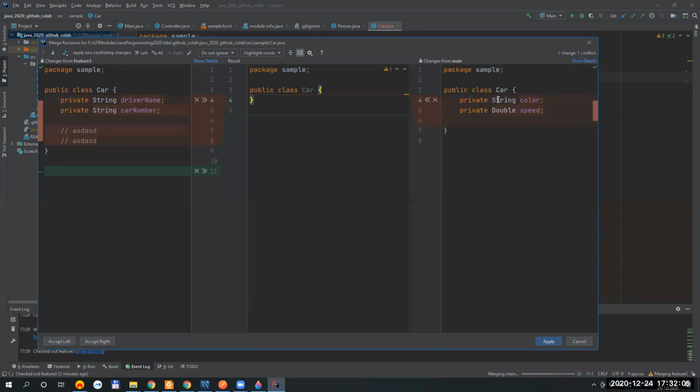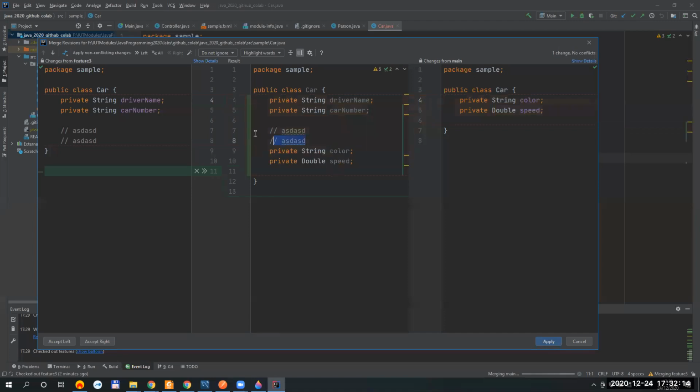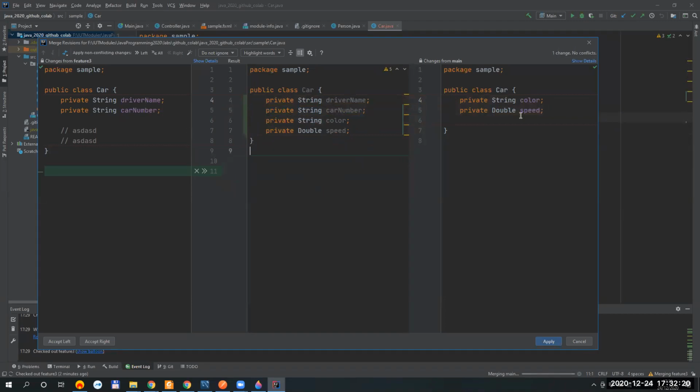This is the latest state of the main branch. So what are you going to do? You're going to resolve these conflicts. You're going to say, okay, I want to include this part and I want to include this part, and you can make some changes here. Now you've got 4 fields, right? This field and this field. Now you're going to press apply. So you merged, you resolved the conflict.